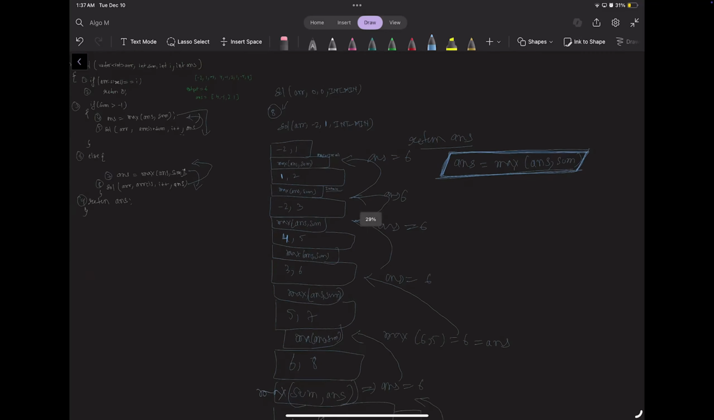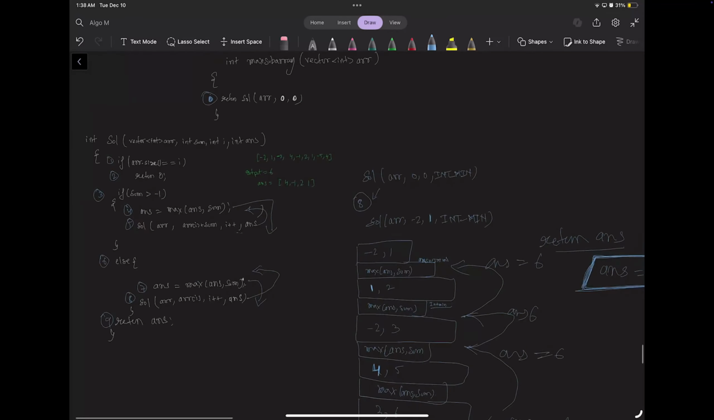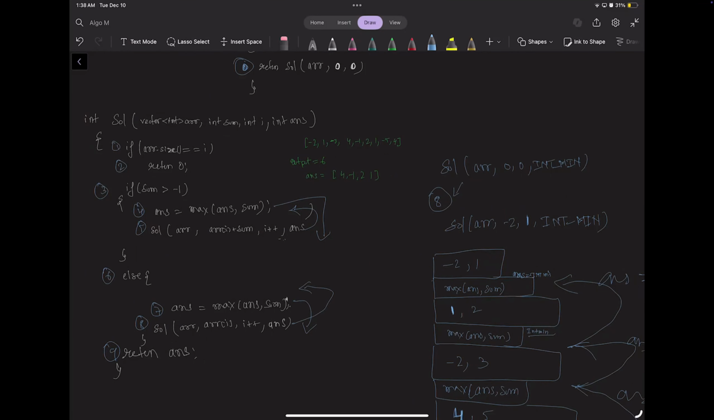Okay, let's code it out and see if this does not give the TLE. This is not a proper recursive solution for finding out the DP solution. This is essentially finding out a DP solution, which is the feeling I'm getting here. Let's see.